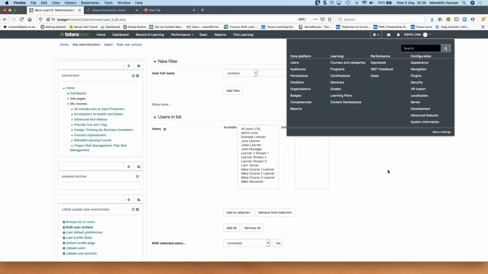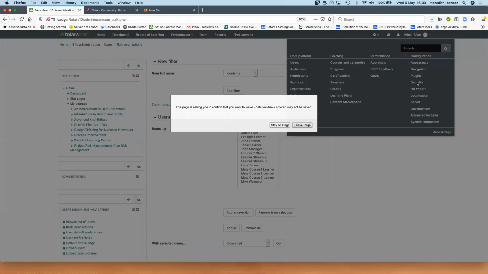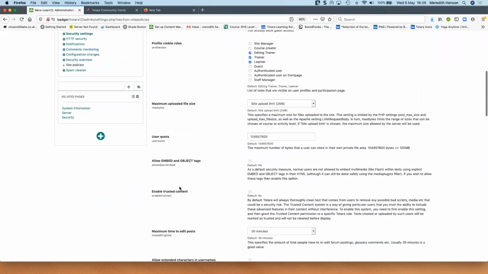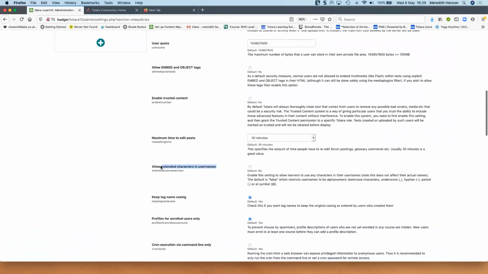Well, alrighty, and I did honestly promise. This one you may or may not know about already, but it is a common question, and it's the allow extended characters in usernames. So if I head over to security and then security settings, which is the default page, halfway down there's this little tick box here. And by ticking this, it means that you can allow symbols like the ampersand and full stops and hyphens and underscores to be part of a username, which means you can use an email address as a username.